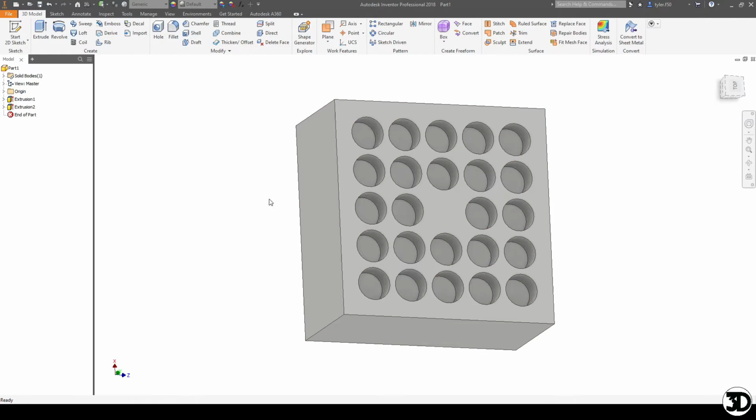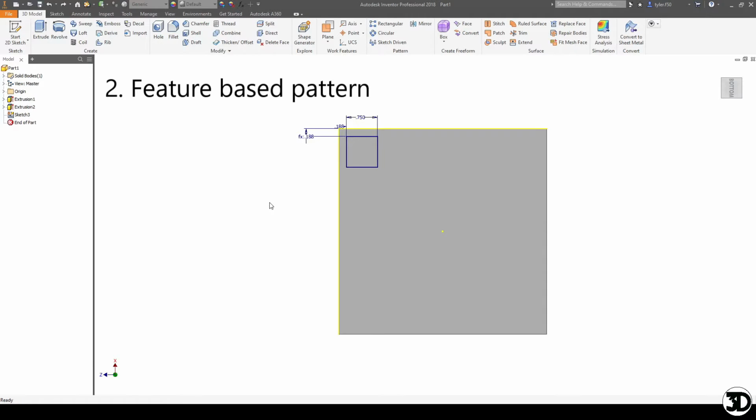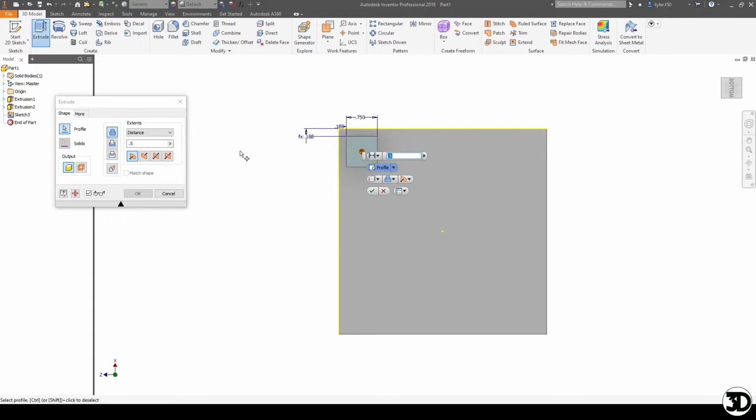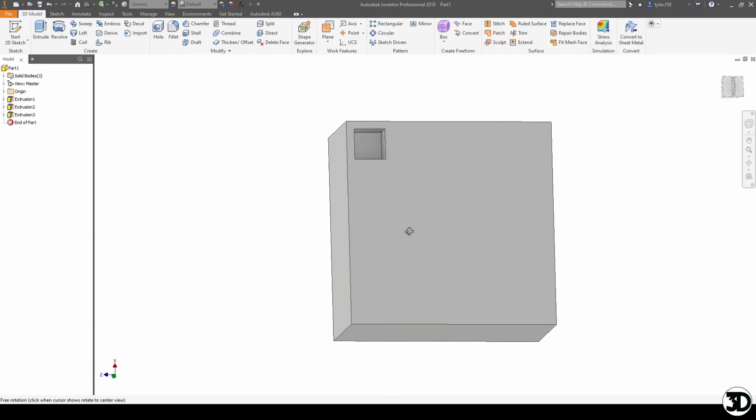Now let's go to the other side of this and do the feature-based. So as you can see on the back here, we have a square instead of a circle. It's 3/4 by 3/4 and it's 3/16 spacing. We're now going to just do a quick extrusion cut. And now we have that feature done.